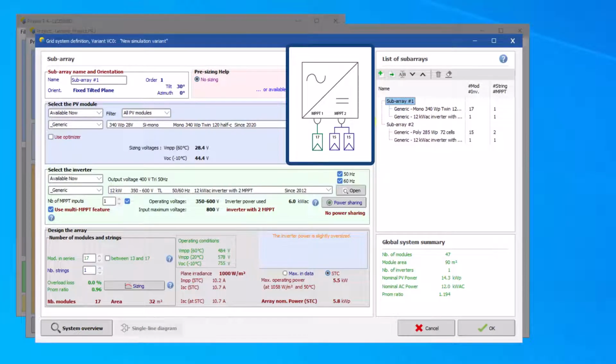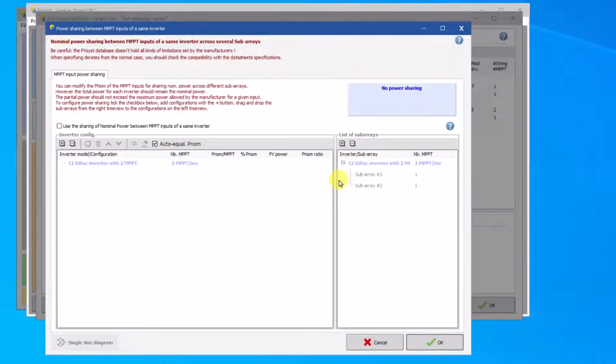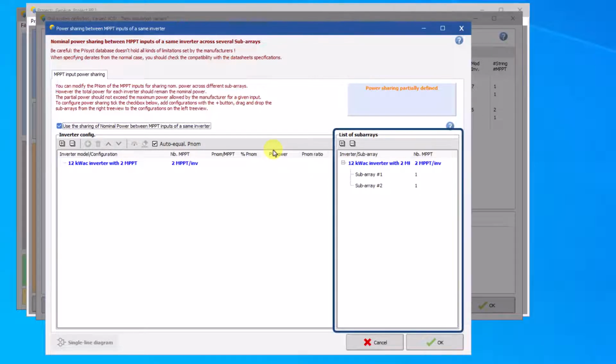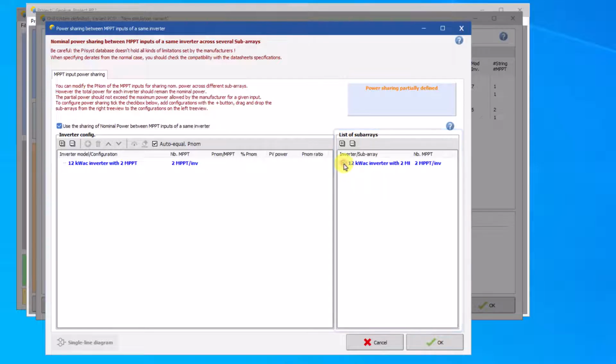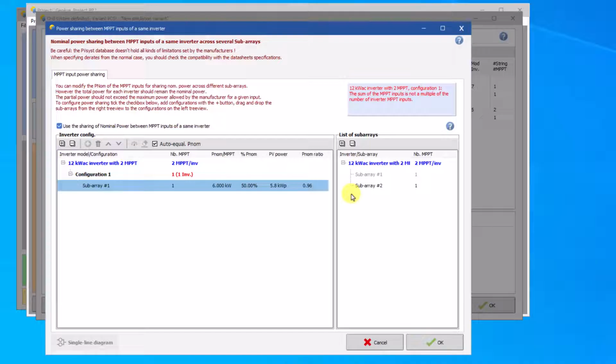The power sharing feature ensures that power generated by each MPPT controller is efficiently distributed across the different strings or groups of panels by assigning each subarray to a power sharing group. On the right of this window, you will see a list of your subarrays. You can collapse and expand each inverter. On the left, you have the inverter configuration. By dragging a subarray from the list to the window, we can associate subarrays for the same inverter.